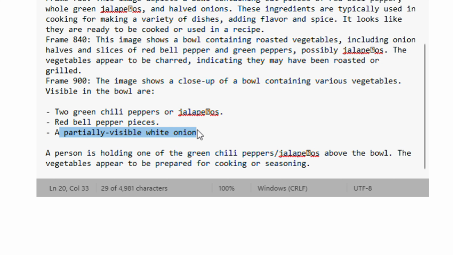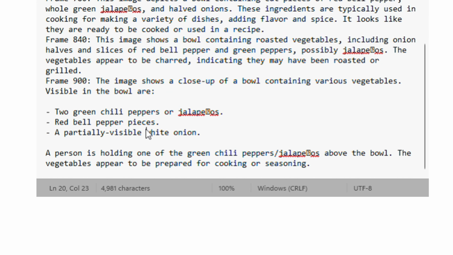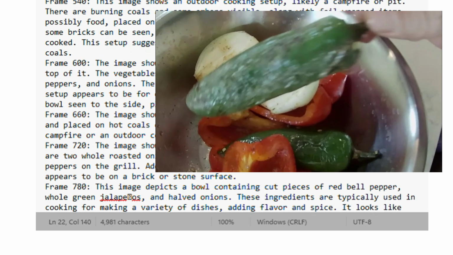A partially visible white onion. The white onion was covered by the jalapeno and it was able to detect that. A person is holding one of the green chili peppers, jalapenos, above the bowl. The vegetables appear to be prepared for cooking or seasoning. Wow, that's an amazing description. I will provide the GitHub page containing the code and the input video file in the description section.